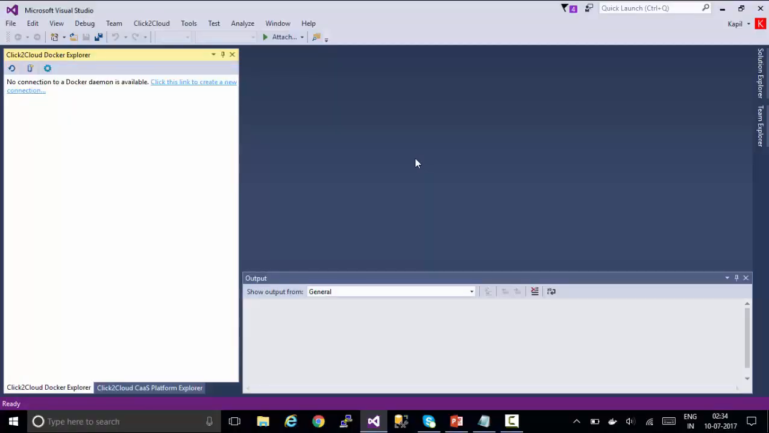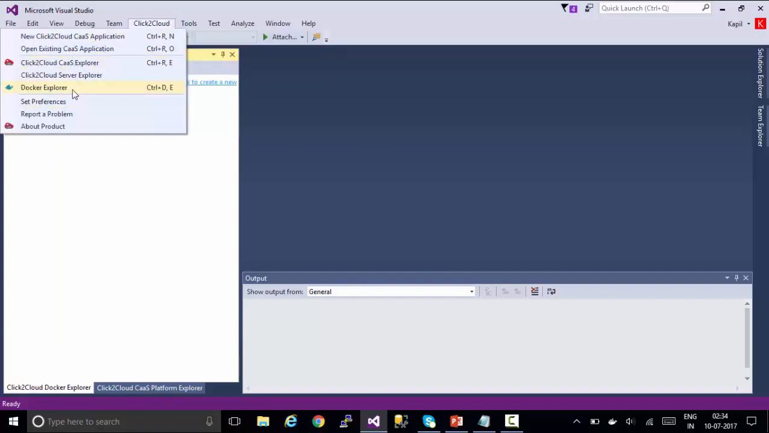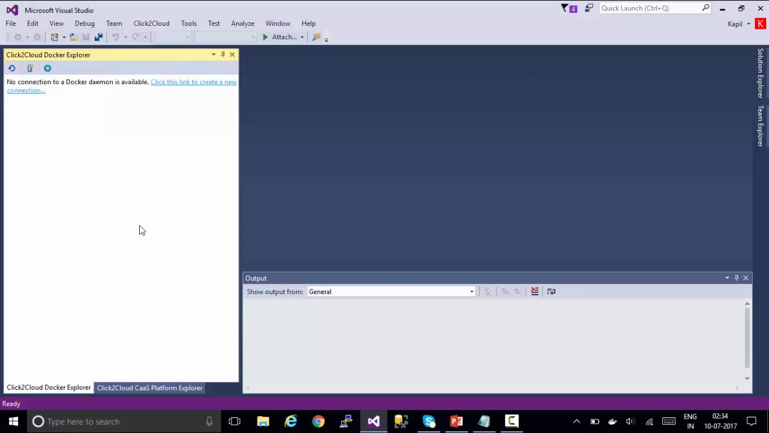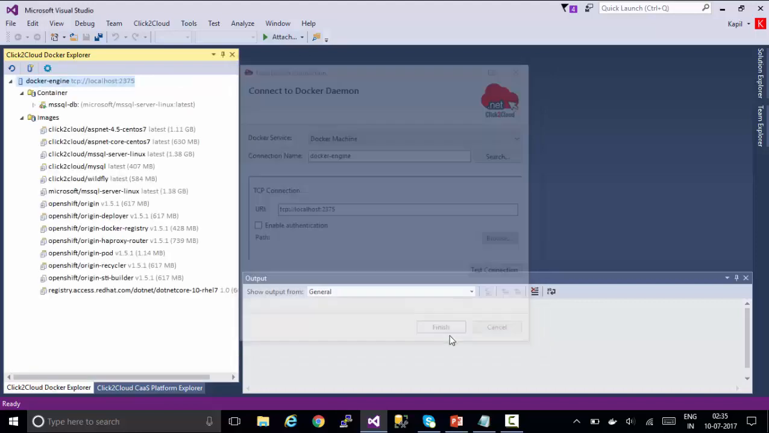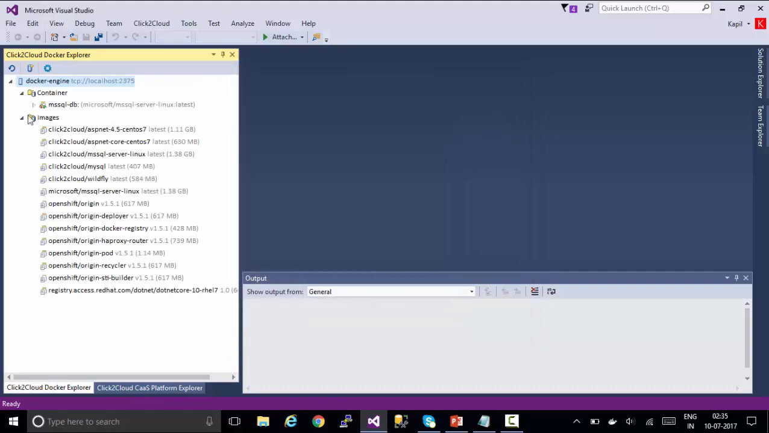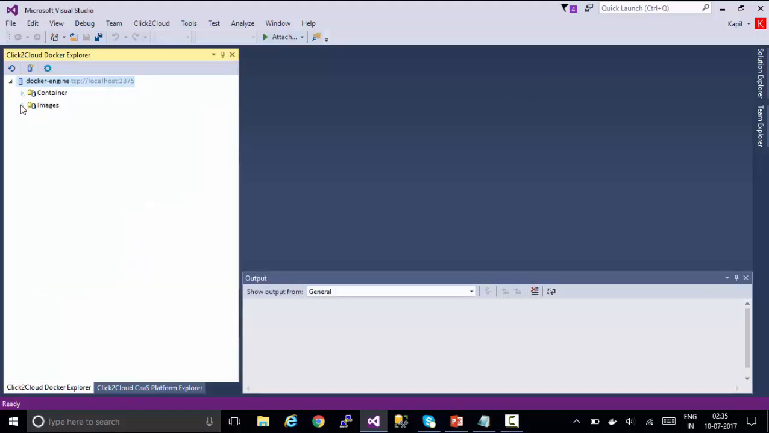So this is my Visual Studio 2015 and I already downloaded the Click2Cloud Toolkit and I can see the Docker Explorer here. So I can see the Click2Cloud Docker Explorer here and I'm going to connect to the Docker Engine services and finish. So once I log in, I can see all the list of containers and images here.